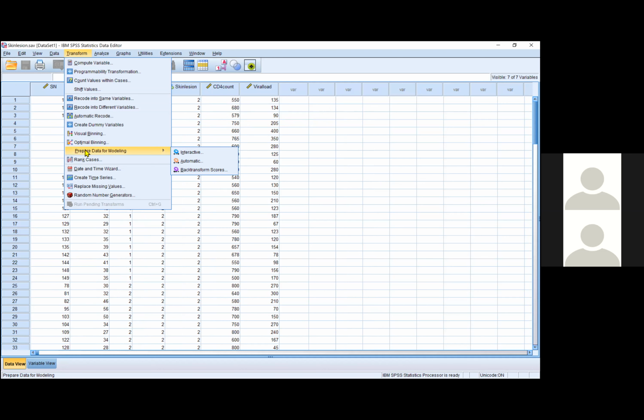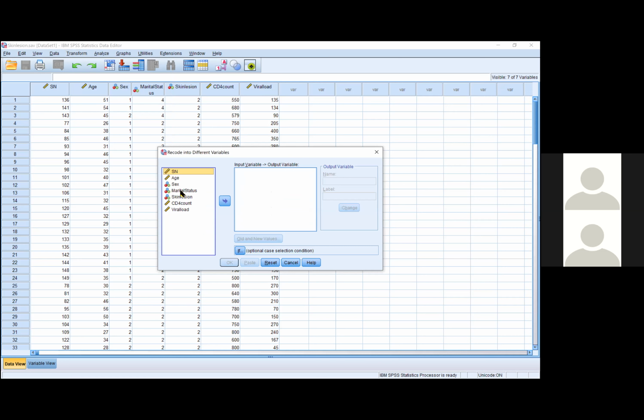Recode into different variable. It's up, okay. Look at it, now click on it. You know there is recode into same variable. That one, if you click on it, it will do it for you and delete the original one you have, which is not good. It will replace what you have. I don't know why they put that option.